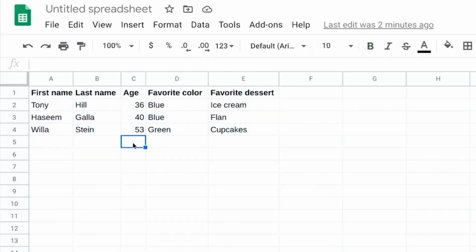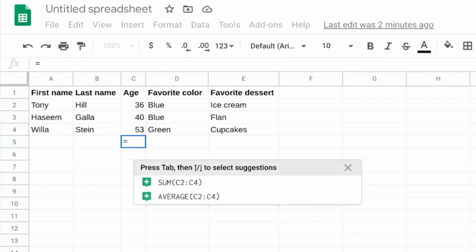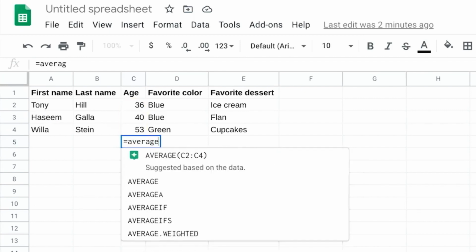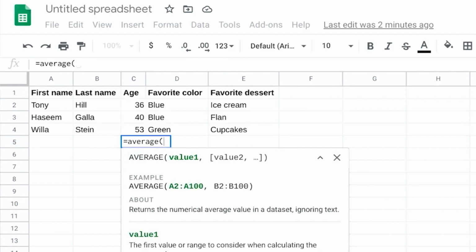Let me show you. Here we go. We'll click in the next cell in the age column. Then we'll type an equal sign. All formulas begin with this symbol. Next, we type average. This is the function we are using in the formula.